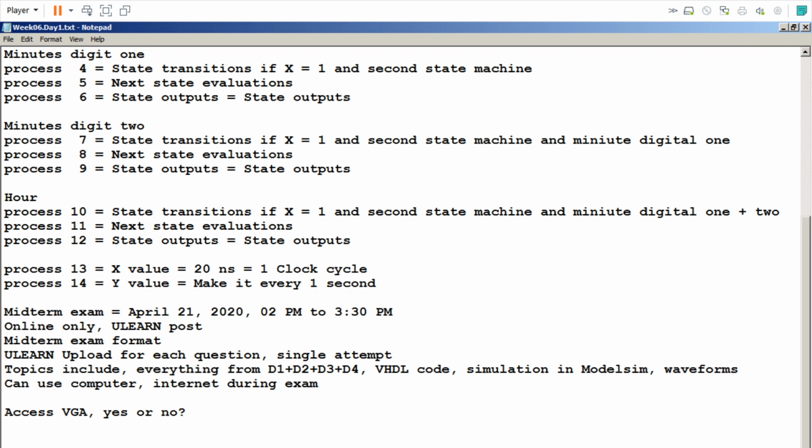And this, I don't understand that. What do you mean by C code program? There's no C program for VHDL. We're talking about VHDL. Okay, Muhammad Khan, you don't have one? That's fine. There's no C program for the midterm. It's only D1, 2, 3, 4, VHDL.